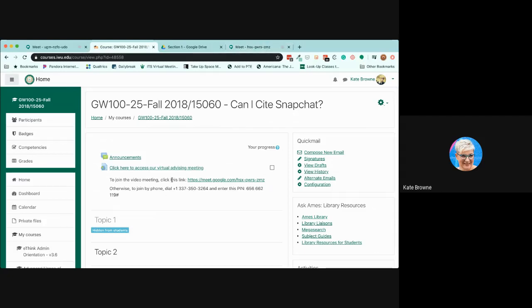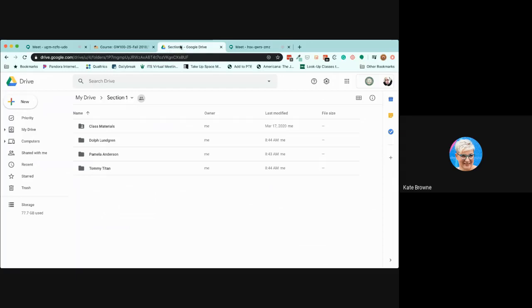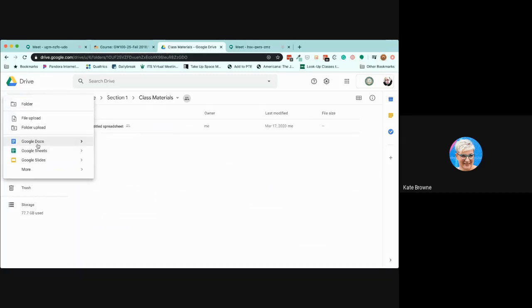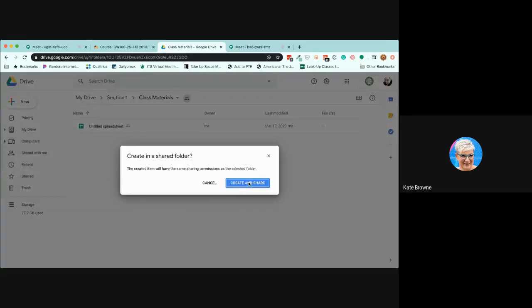Now that we have the meeting going, let's talk about how students are going to sign up for times to do this. I like to create a folder for my entire course where I am putting course materials. These are available to everyone in my class. We're going to make a Google Sheets document.